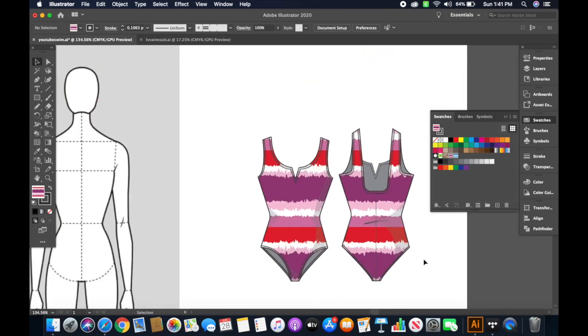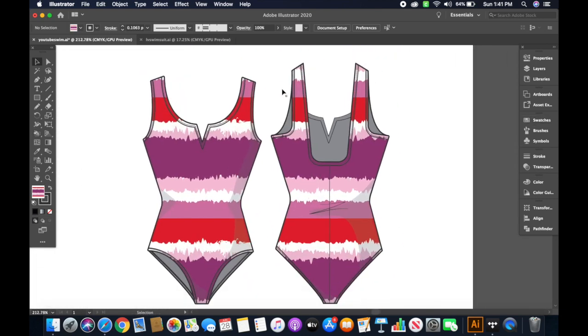And here you have it, the front and back of the swimsuit with the print inside of it, stitch lines, style lines, and shading.